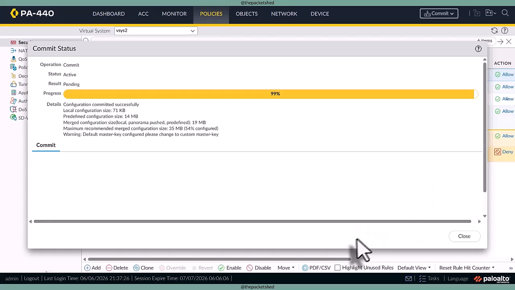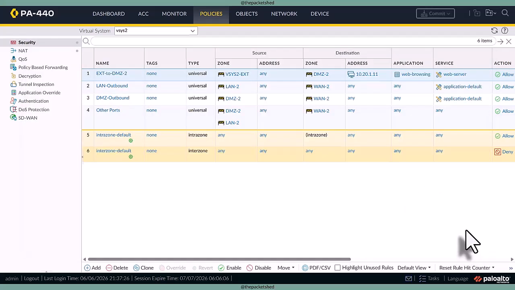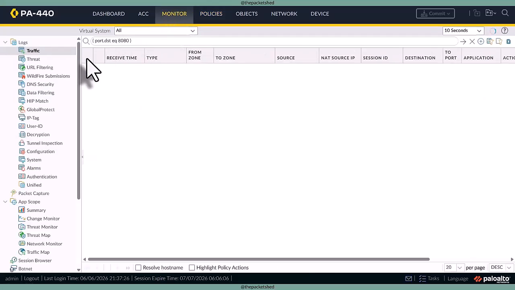So that's done, and that commit's gone through. So I'm going to generate some test traffic on the test PC. Let's see what happens. And that traffic loaded up straight away. So what do we see in the logs?